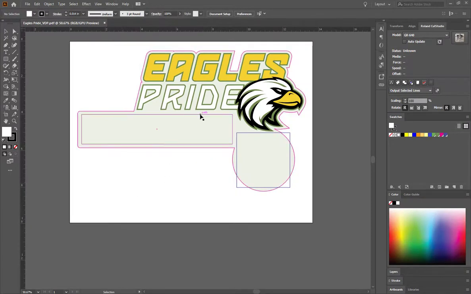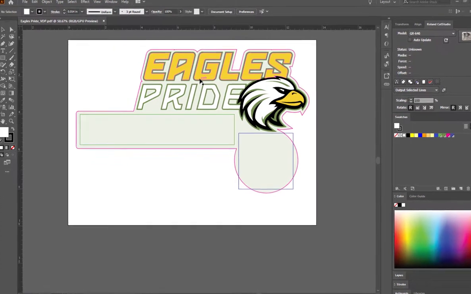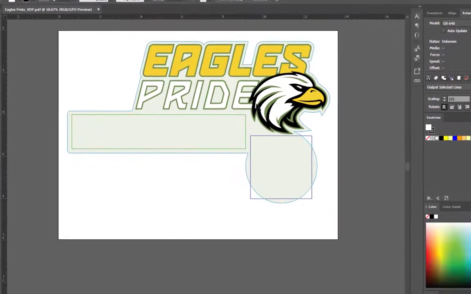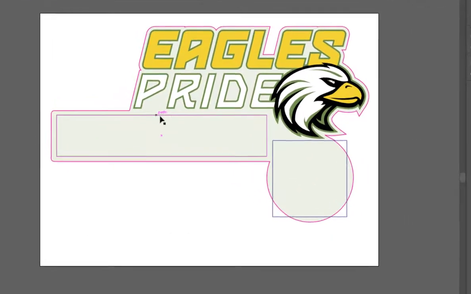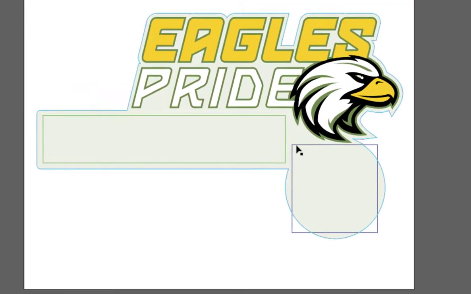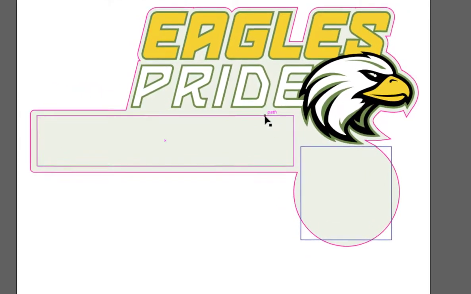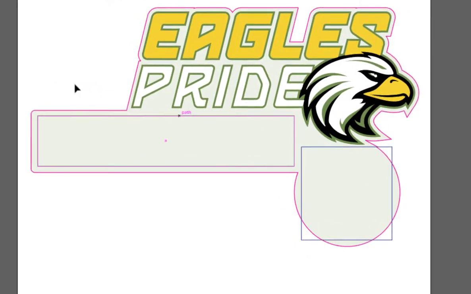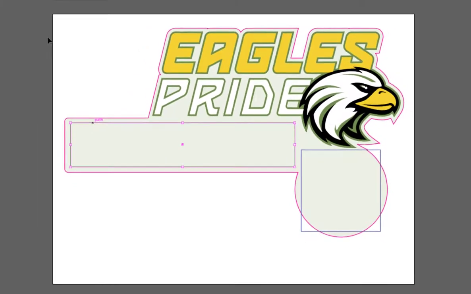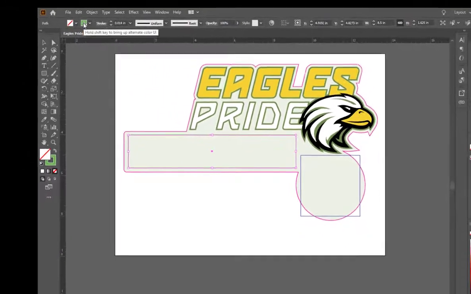First, the file needs to be prepared in your design software. In this example, I'll use Adobe Illustrator, but the naming conventions for the variable data fields is the same in other applications like CorelDRAW. Here we have our Eagles Pride logo, and you'll notice that the rectangle tool has been used to create two boxes. If we click the green rectangle and look at the swatch options, there are two very important things to remember, so you may want to write this next step down.